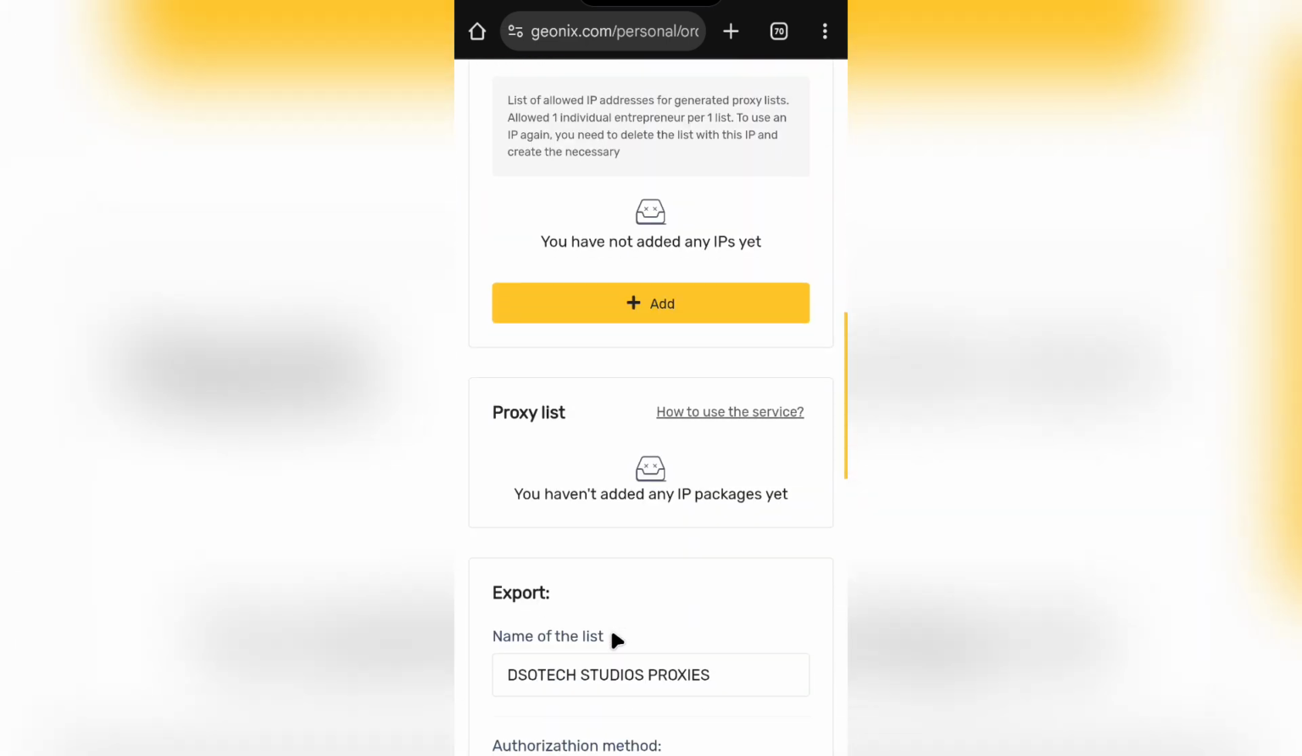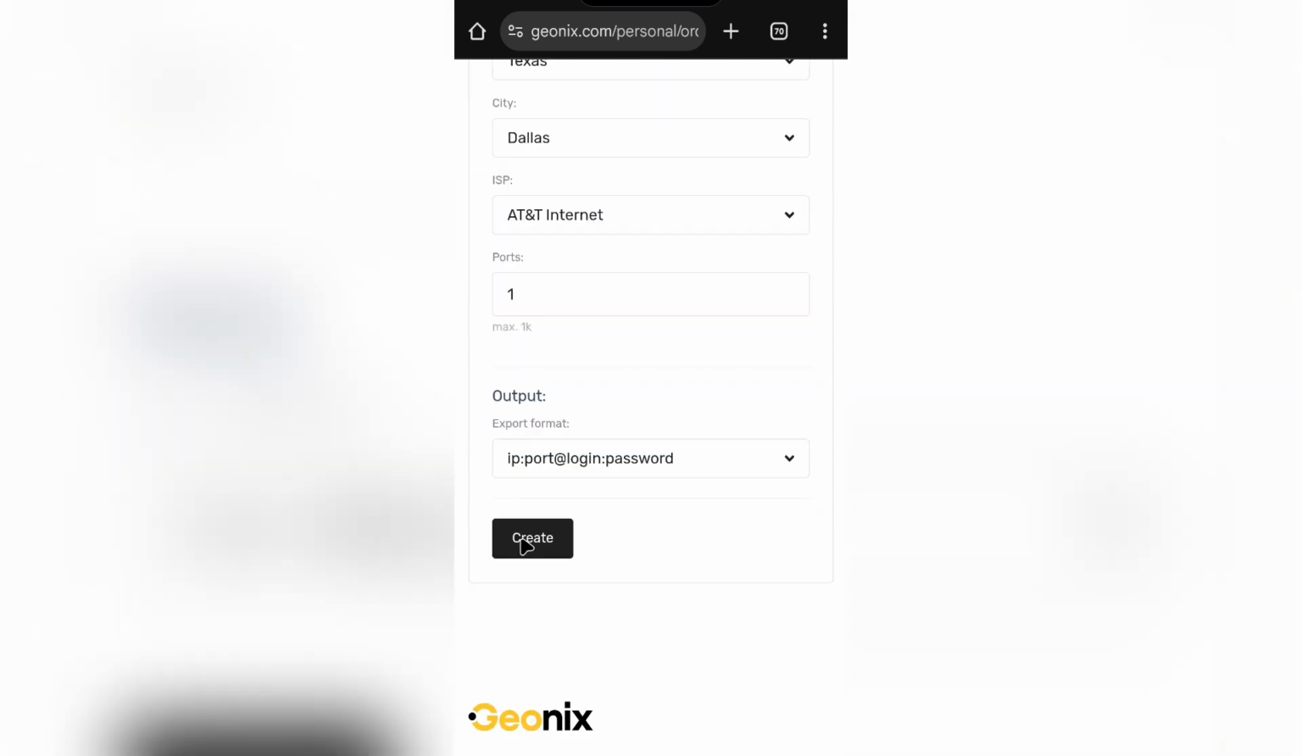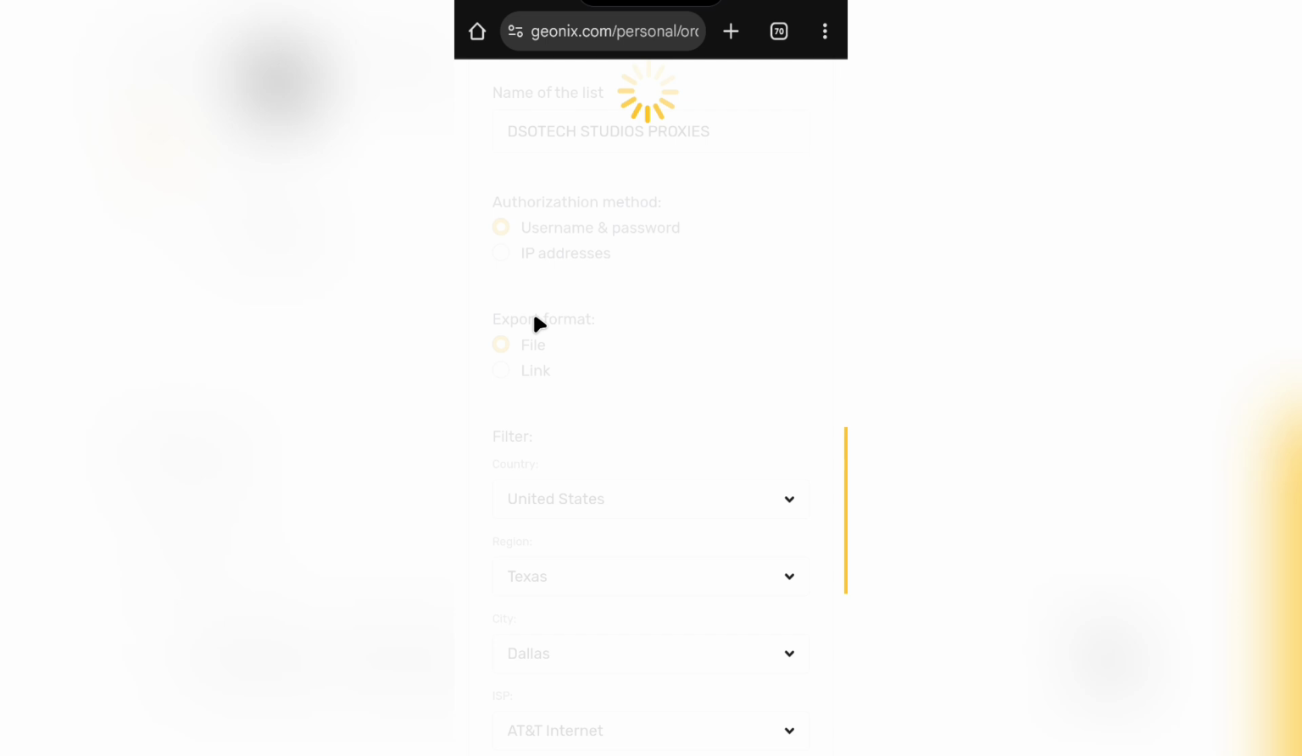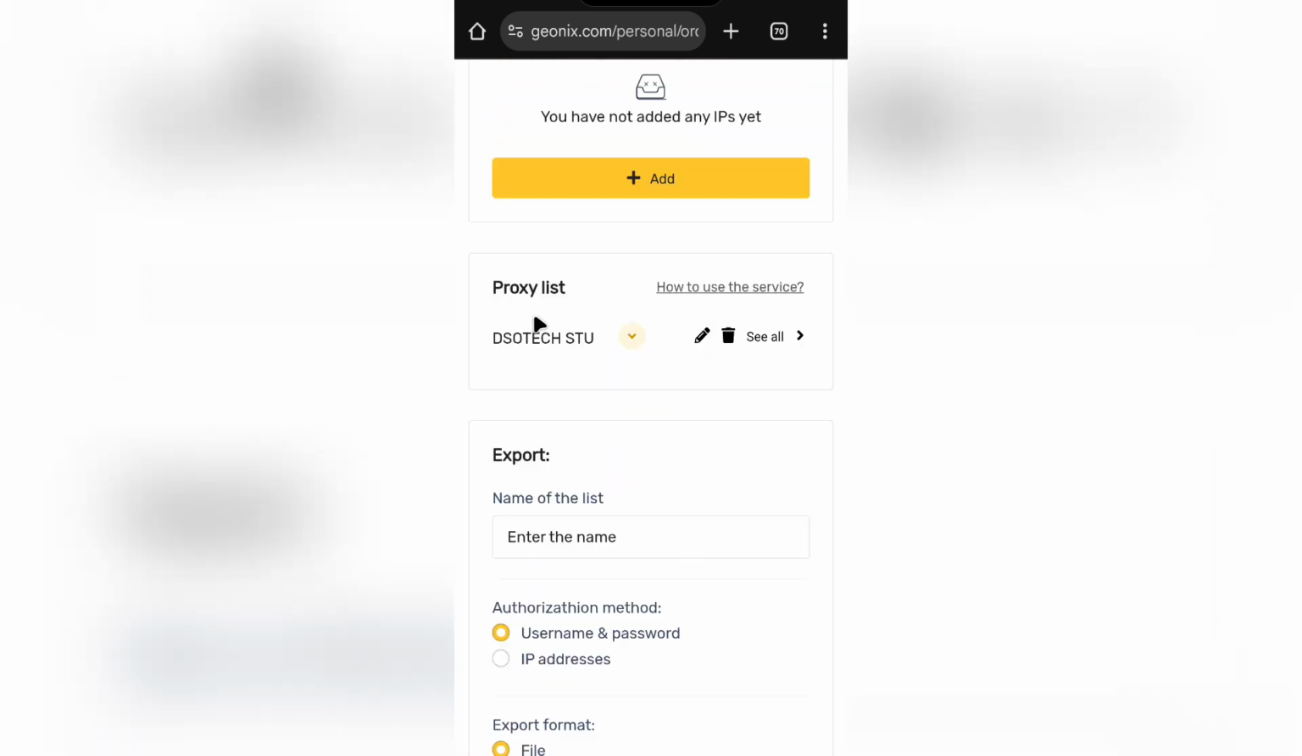So the IP is still being created. Yes, they are still creating it. So I've added everything. The benefit of using this residential proxy is that you have the ability to make your edit, and you can create the one you want instead of buying a normal one that you can't edit.